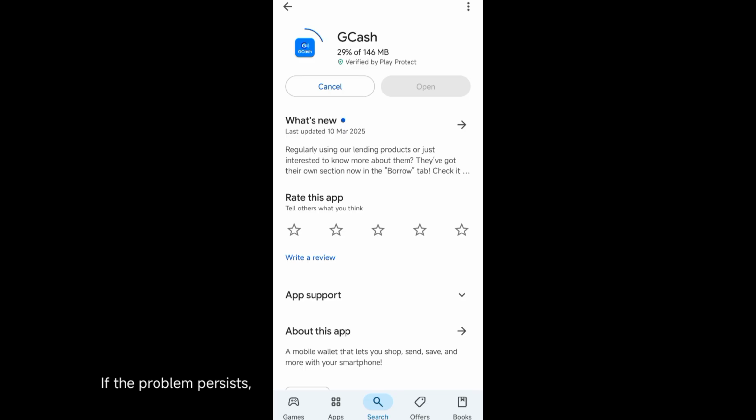5. Contact Gcash support. If the problem persists, you can reach out to Gcash customer support for further assistance. You can contact them via their help section in the app if accessible. Reach out through their official website or their official Facebook page.